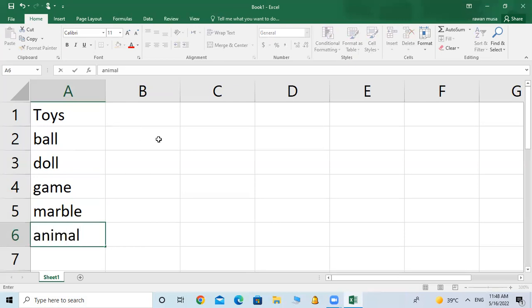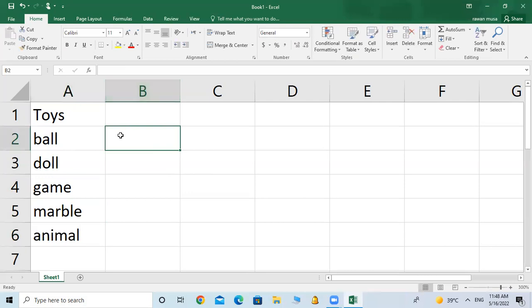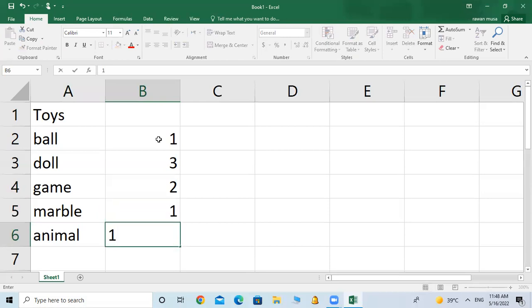Now I want to put the value in B2. What is the value of the ball? I should count how many balls I have, and I will put, for example, I have 1. The doll, I have 3. Game, I have 2. Marble, I have 1. Animal, I have also 1.